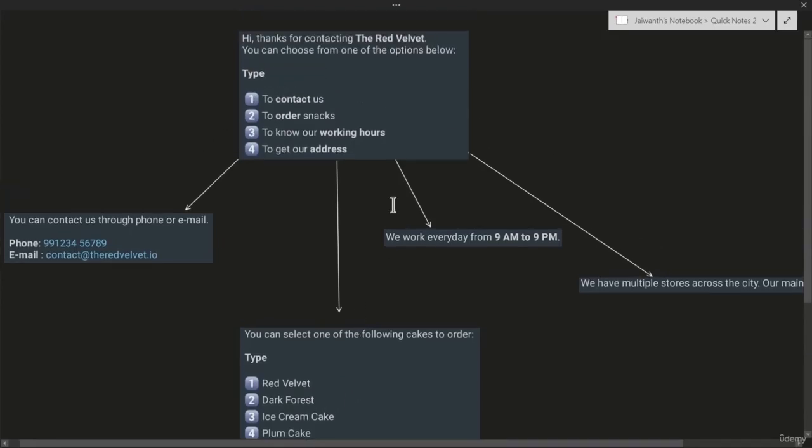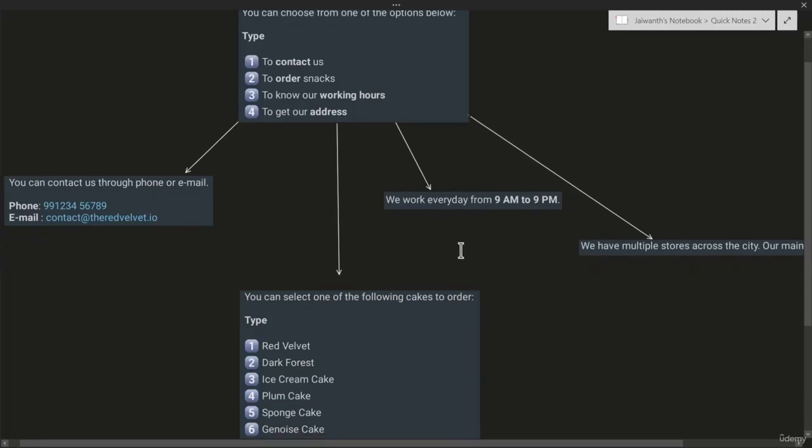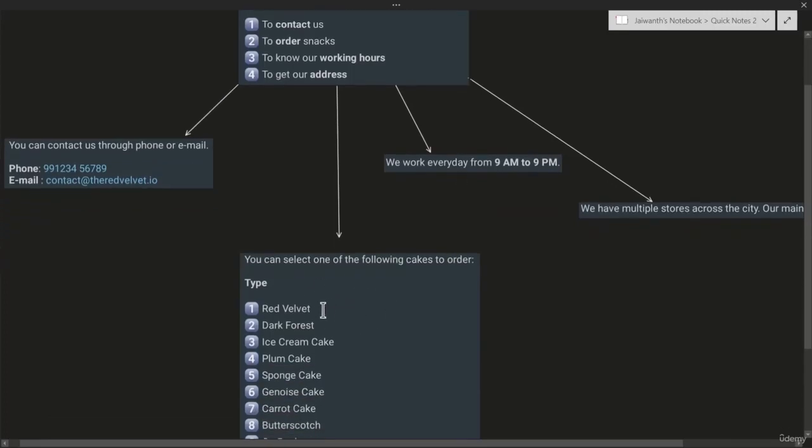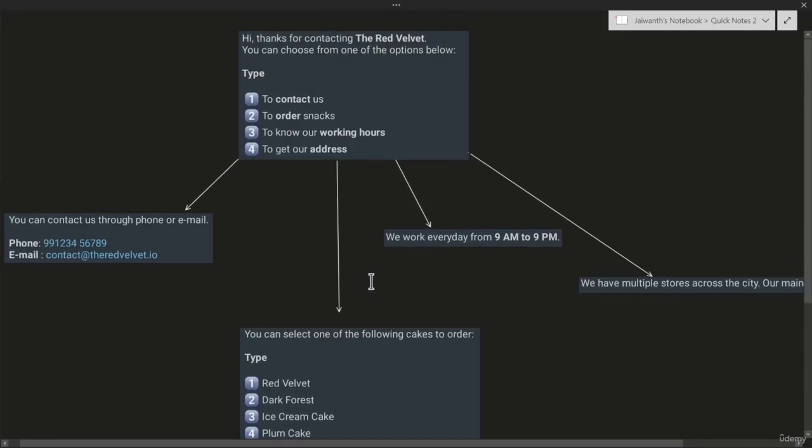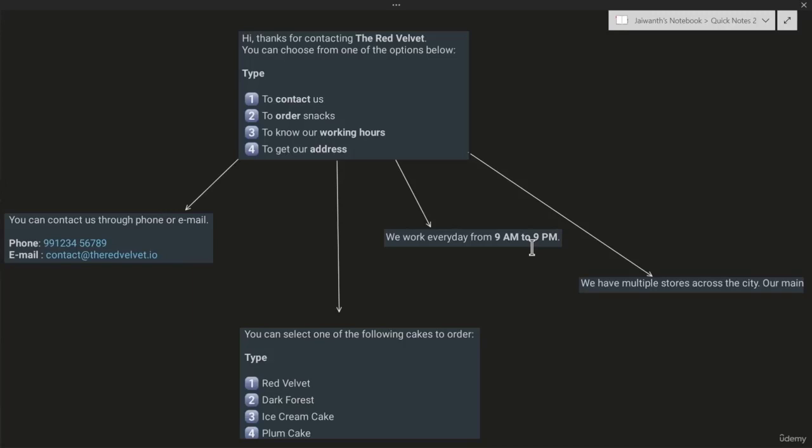So if I type 1 in the status page, then you'll have to show me my email, and if I type 1 in the ordering page, then we'll have to start an order for the red velvet cake. So that is what I'm trying to say. That is why we are using the status key in our database.